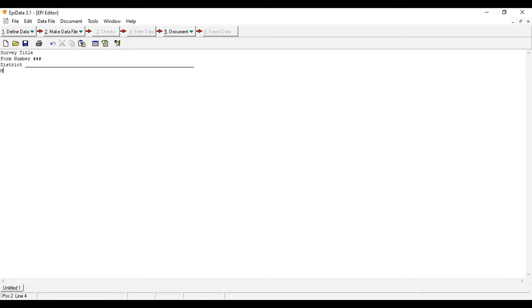Similarly, next one, municipality. The same goes for this. The underscores you are giving are the number of characters of the word here. Okay, next one, enter.